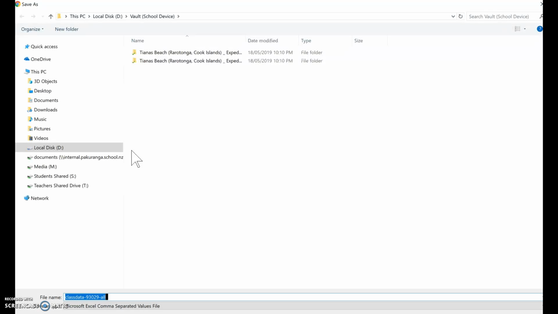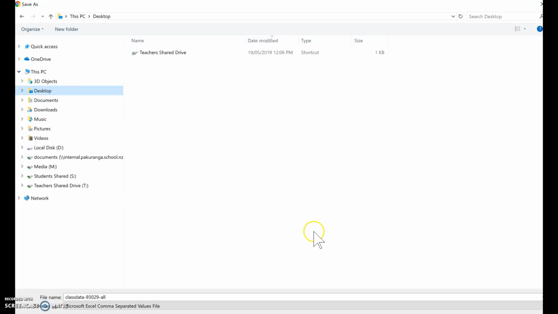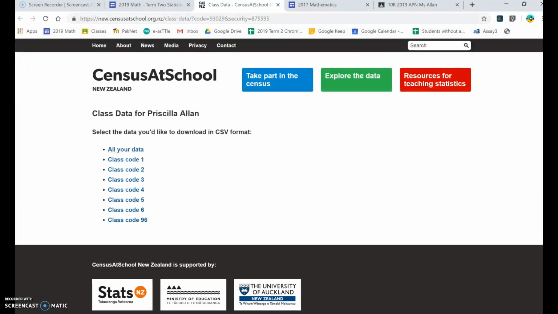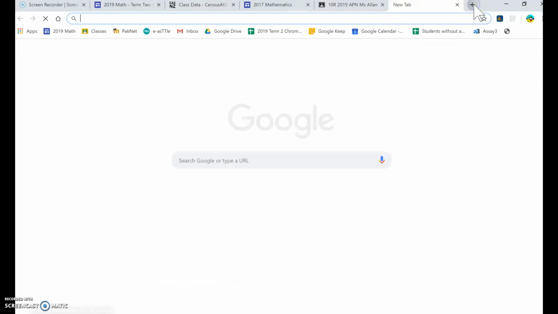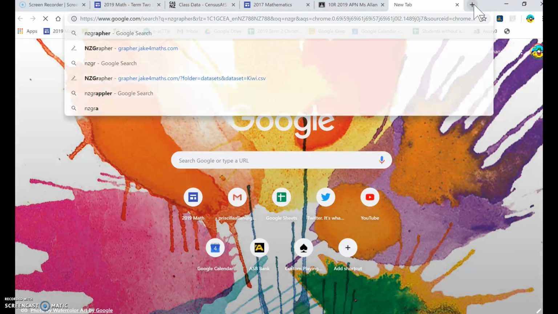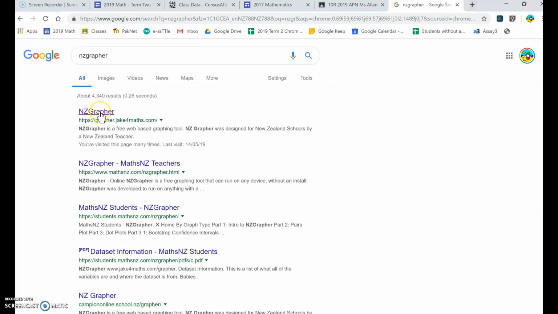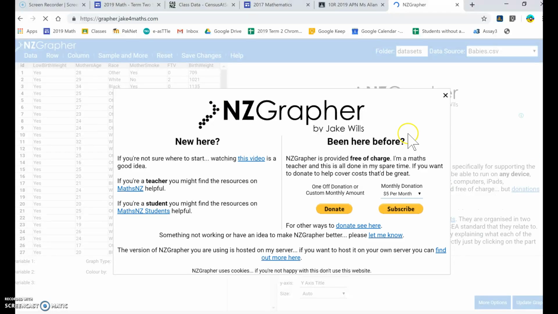And then I need to store it somewhere. So maybe I'll just do it on the desktop for now, and I will save that. All right, so now we just go to NZ Grapher. Once that's downloaded, still doing its thing, I'll go over here. So NZ Grapher is right there. Jake Wills, he's wonderful.